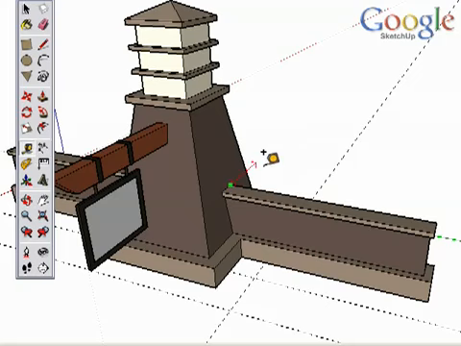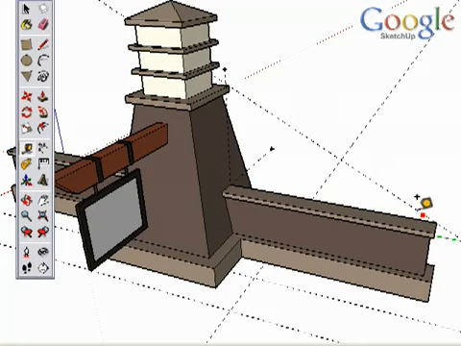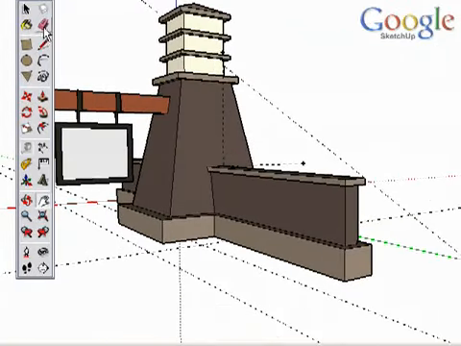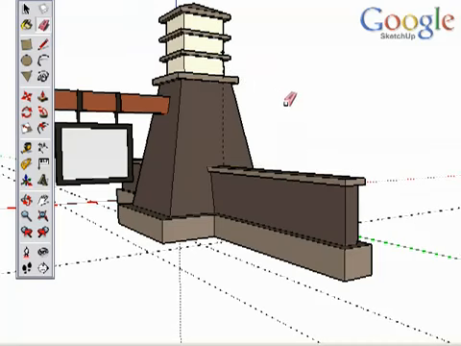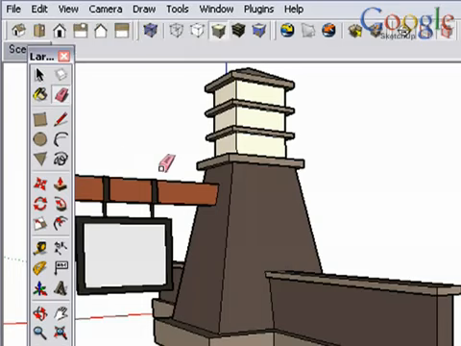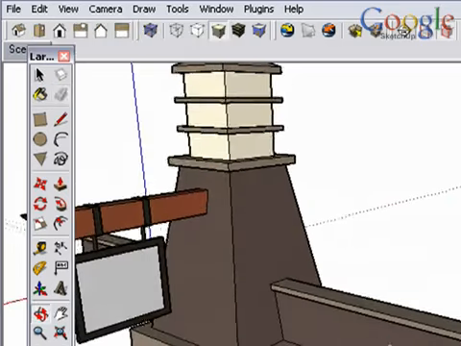If you use a tape measure and click on an endpoint, you will pull off an edge from that point, creating a construction edge and an endpoint. You can also create construction edges by clicking between endpoints and other inference points. Construction geometry can be erased with the eraser tool, or you can erase all construction geometry by going to the Edit menu and choosing Delete Guides.